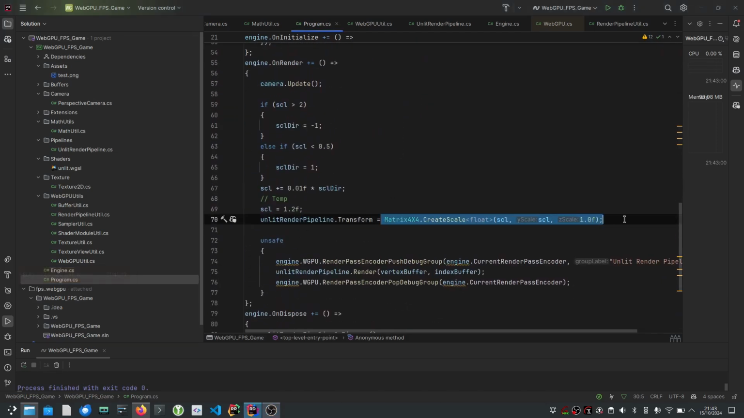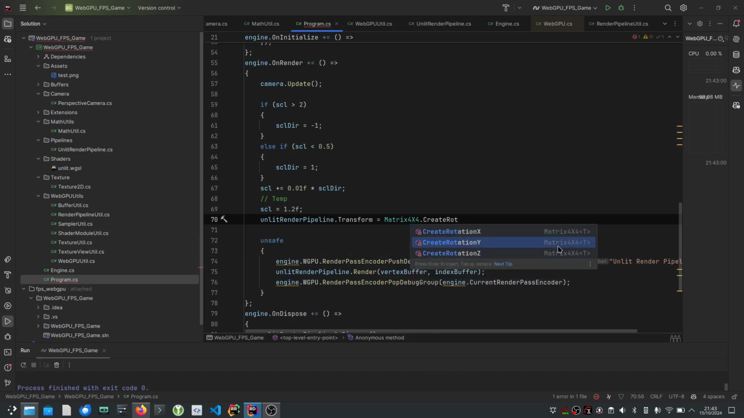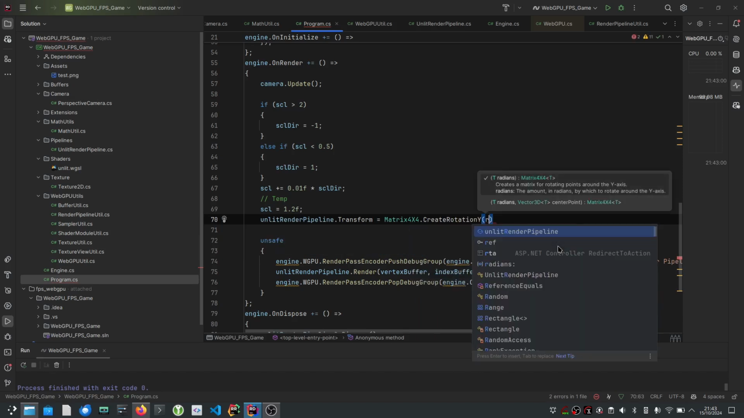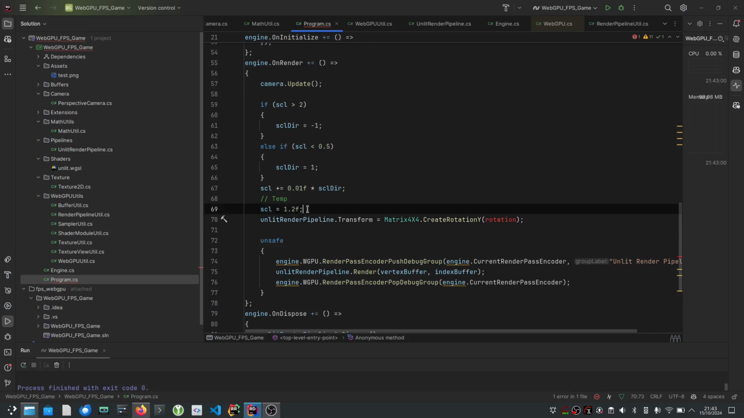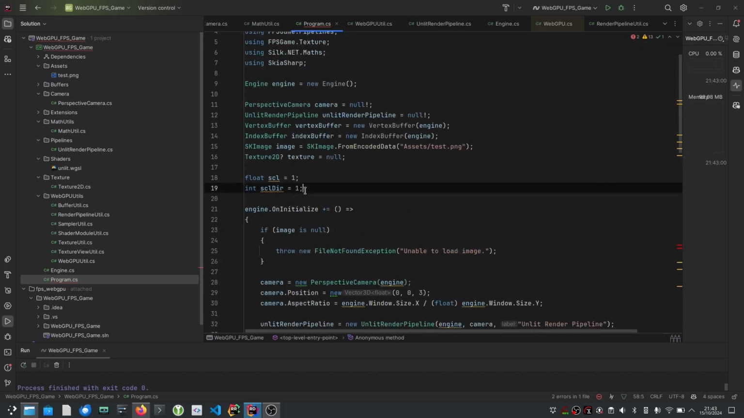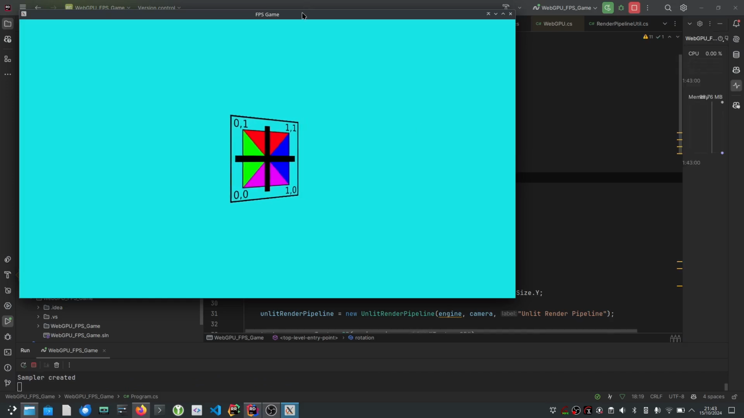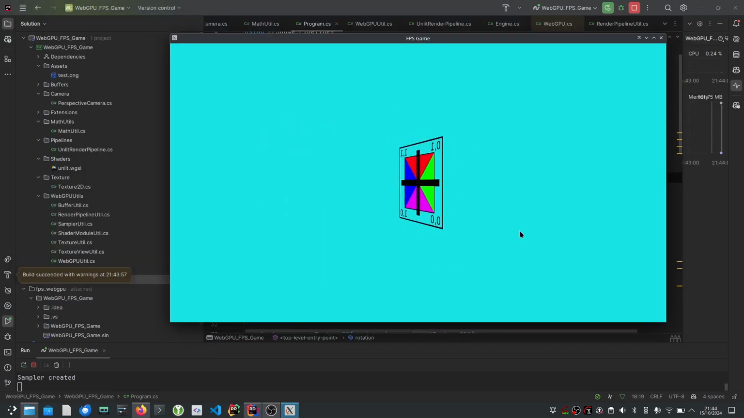So here we're just going to call create rotation y. We're just going to say some rotation, and then we're going to get rid of this scale, but we can actually rotate it each frame by some small amount, 0.01f. We can get rid of this scale thing. I'm going to get rid of this thing here, rotation, and then we're just going to set it to 0. And if I try to run it now, we can see our quad rotating, and thus we have 3D.